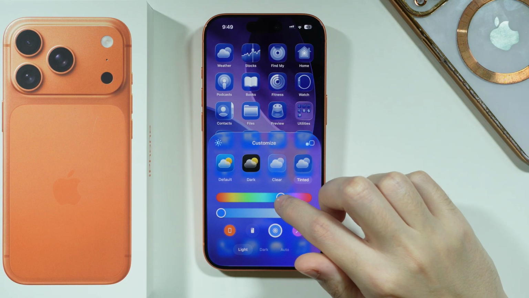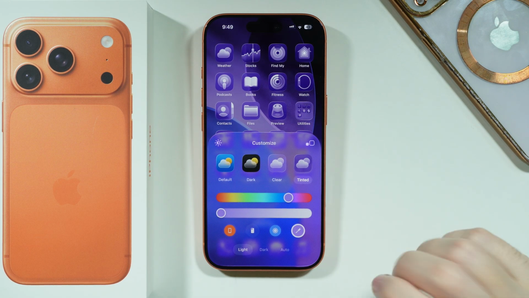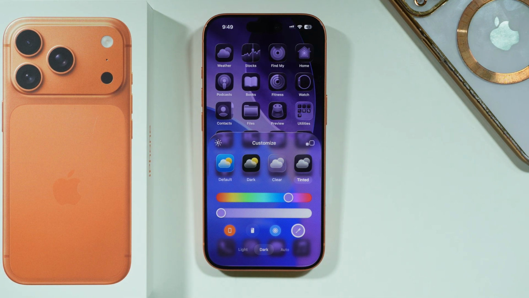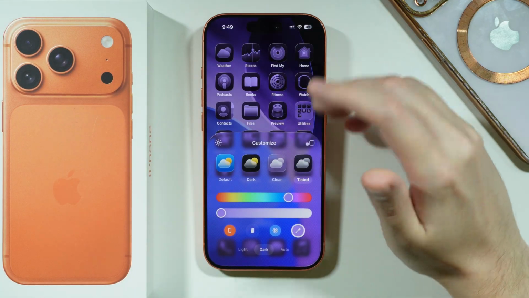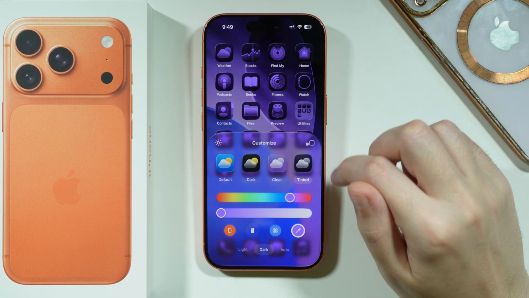You can also pick the color picker over here, so you can try to pick a color from a wallpaper in order to match the wallpaper. And then at the bottom we also have the light and dark options, so you can have dark icons with the selected color. And that's pretty much it.